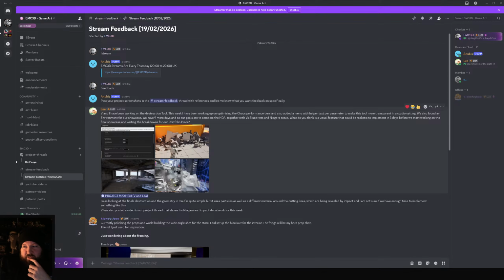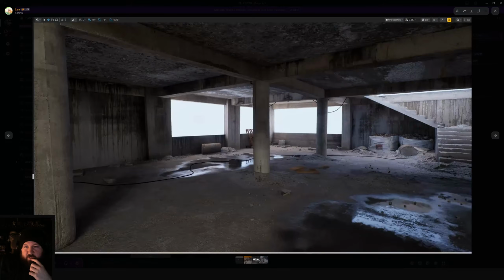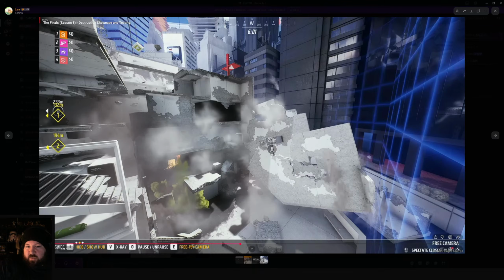What do you think is a visual feature that could be realistic to implement? I'd say actually texturing it. It doesn't look. I mean, that's the environment you're using, right? But just a picture of the environment, unless you're meant to be shooting it and stuff. And that's just reference.